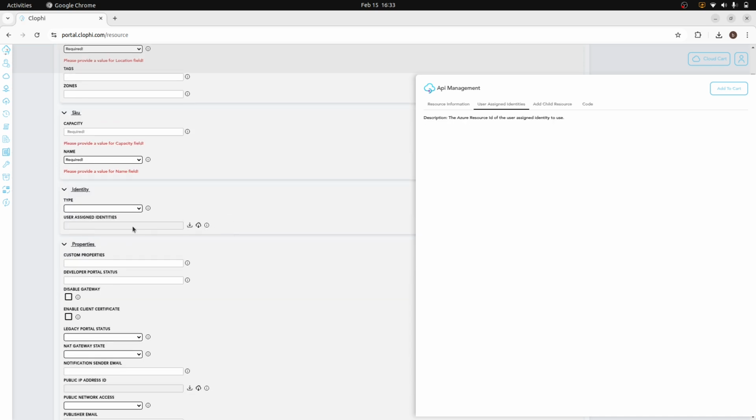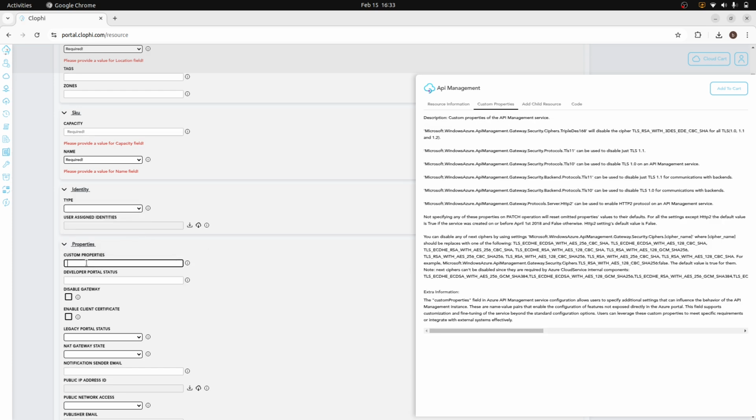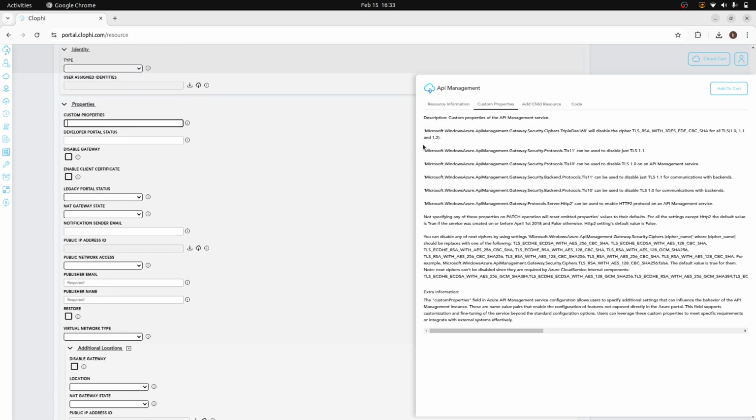User-assigned identities configures user-assigned managed identities if the type of the managed identity is chosen as user-assigned. Custom properties is a dictionary for defining additional user-defined properties, such as TLS version or ciphers to be used, or whether HTTP2 is to be enabled or not.